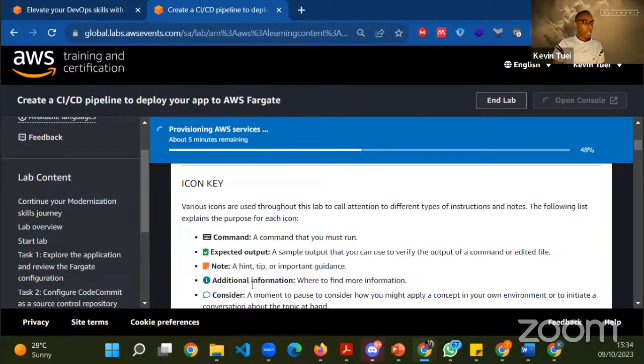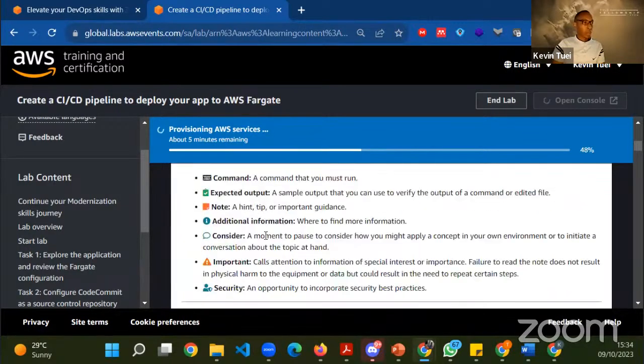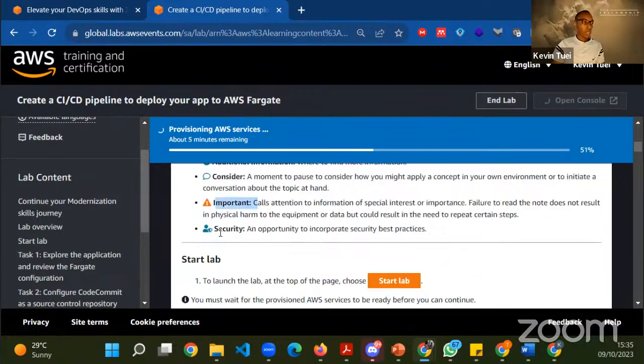These are just the icon keys. What should you expect? A command will look like that. Expected output, note some additional information. What you need to pause and consider, something that is very important to note, and also an opportunity to incorporate security best practices will also look like that.